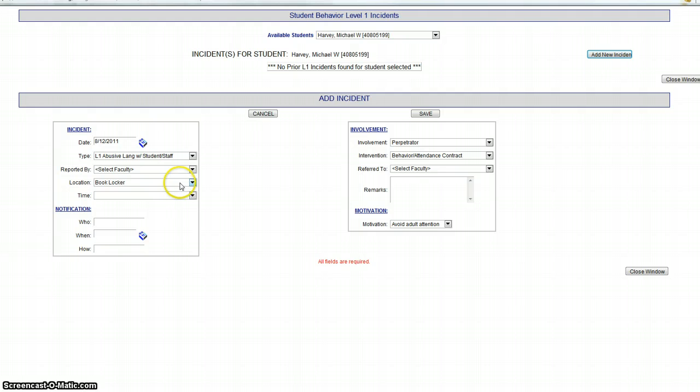Location and time are two fields that don't really work. Obviously they only have one choice here, and that's a locker, and there's a lot of behavior that happens in the lockers, but that's not the only place. Also, they don't give you a choice for any of the time frames, so you can skip those two.